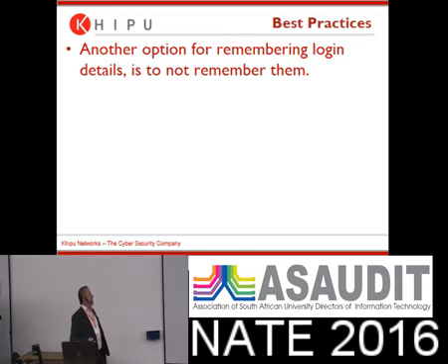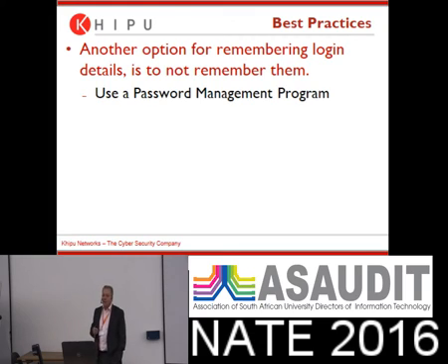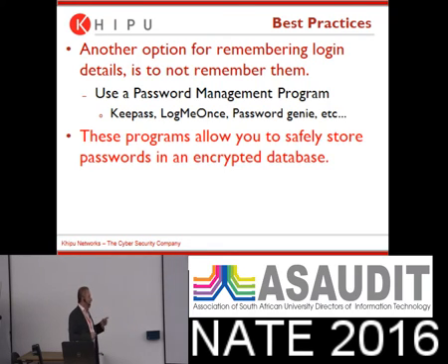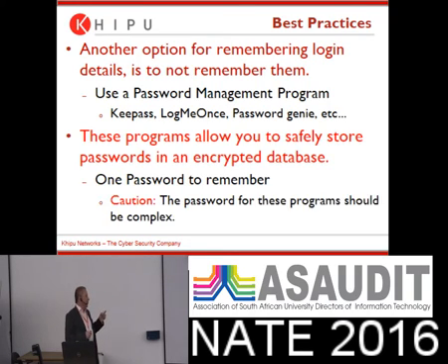Another option for remembering login details is not to remember them at all, which might be the preference. You can do that by using a password manager. There's lots of freely available password managers that will encrypt all of your passwords for you, and you can just launch them. You only have to remember one password then, and it remembers the others. But it is important that you have a complex password for that one password that you use, not all of the others.